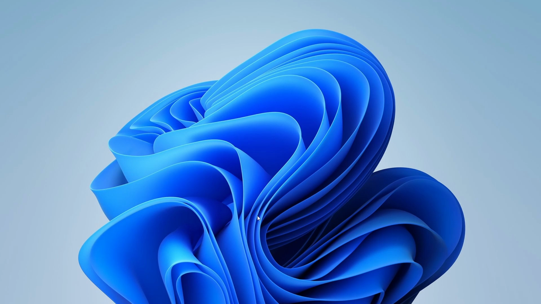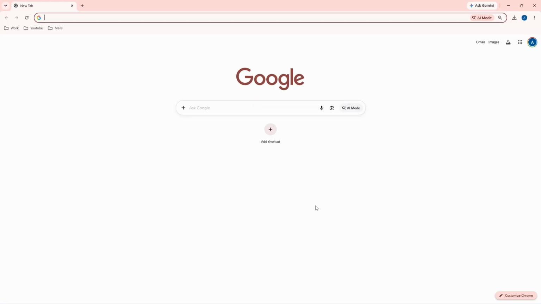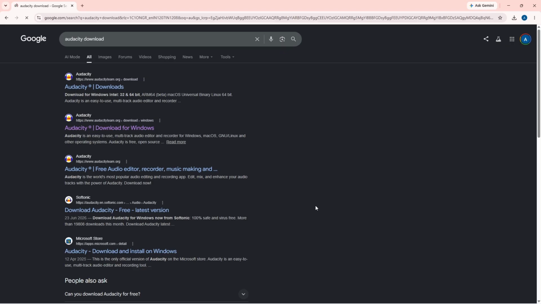This is how to download Audacity on your laptop. So let's get started. The first step is to open your browser. Then once you're here, search for Audacity download. I've also put a link in the description so you can check it out from there.